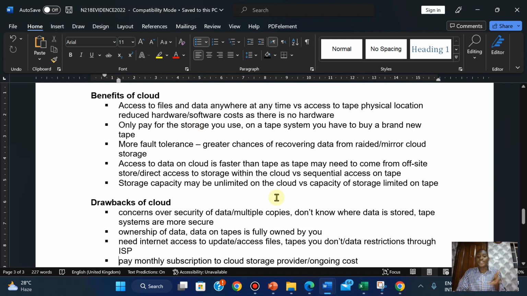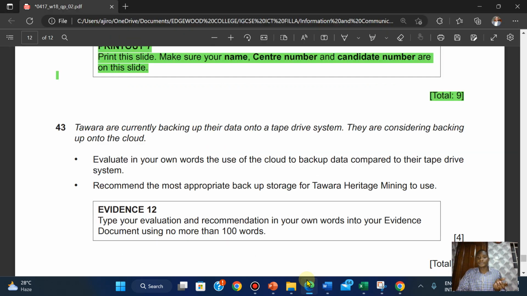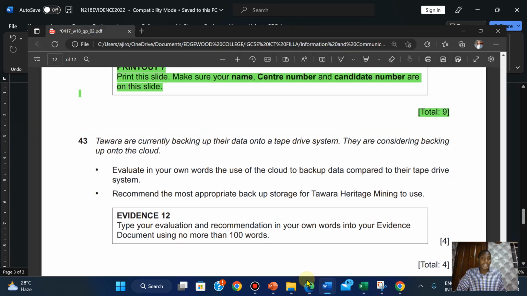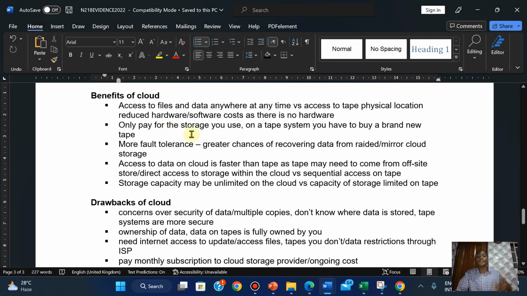Okay, so obviously what we are doing here is they are continuing to back up on the cloud, and you want to evaluate between the cloud backup compared to what they have. You're just giving them the comparison between both of them, to know which is better, and then you can recommend which is better. So obviously you have to pay for the storage you use, but on the tape you're going to buy a brand new tape, okay. So if it's filled up, you have to get a new one, but for the cloud storage, if it's filled up, you can extend the storage by paying for more space, and you can have access to that, right?